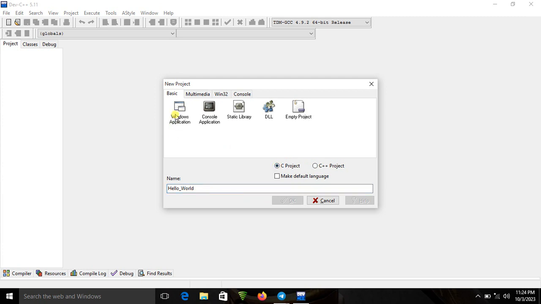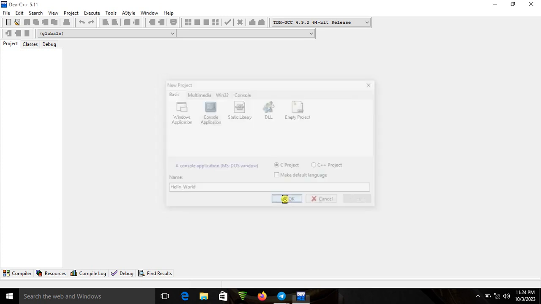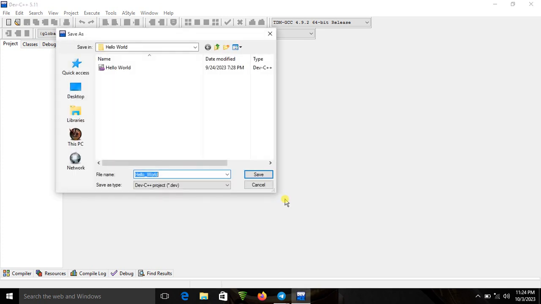We have the Windows application, which is a graphical user interface. We have the console application, which is a command line. We have static libraries, DLL for plugins, and we have an empty project. I'm going to create a basic application that will be a command line interface, and I'll click on OK. The next window will ask me where I want to save it. So I'm going to click on desktop.